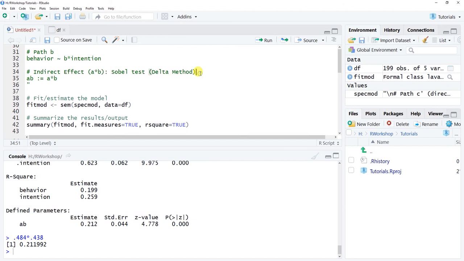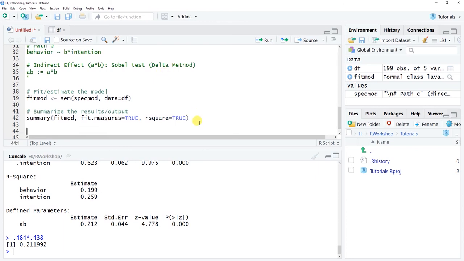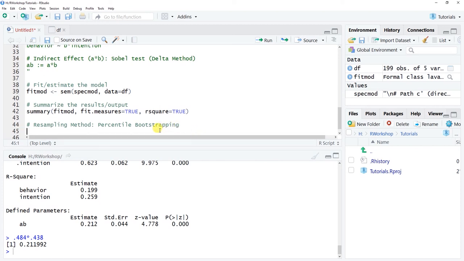It's just that, remember, the Sobel test and the delta method in general suffer from the shortcoming that they assume the sampling distribution of our indirect effect, this product of coefficients here, is normally distributed, when often that is not the case. When we multiply two coefficients like this, we don't necessarily get a normal distribution in terms of the sampling distribution. And so that's why we're now going to do an extension of this. We're going to use the resampling method, specifically percentile bootstrapping. This will not assume that the indirect effect and its sampling distribution are normal.